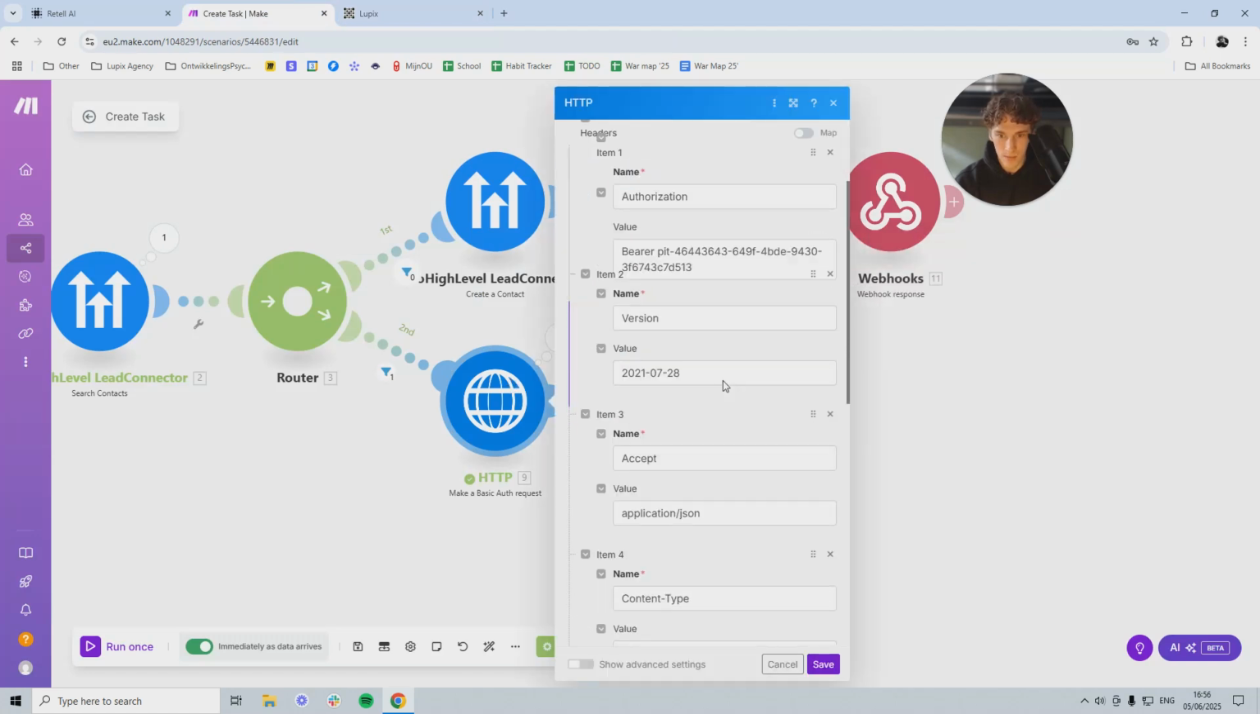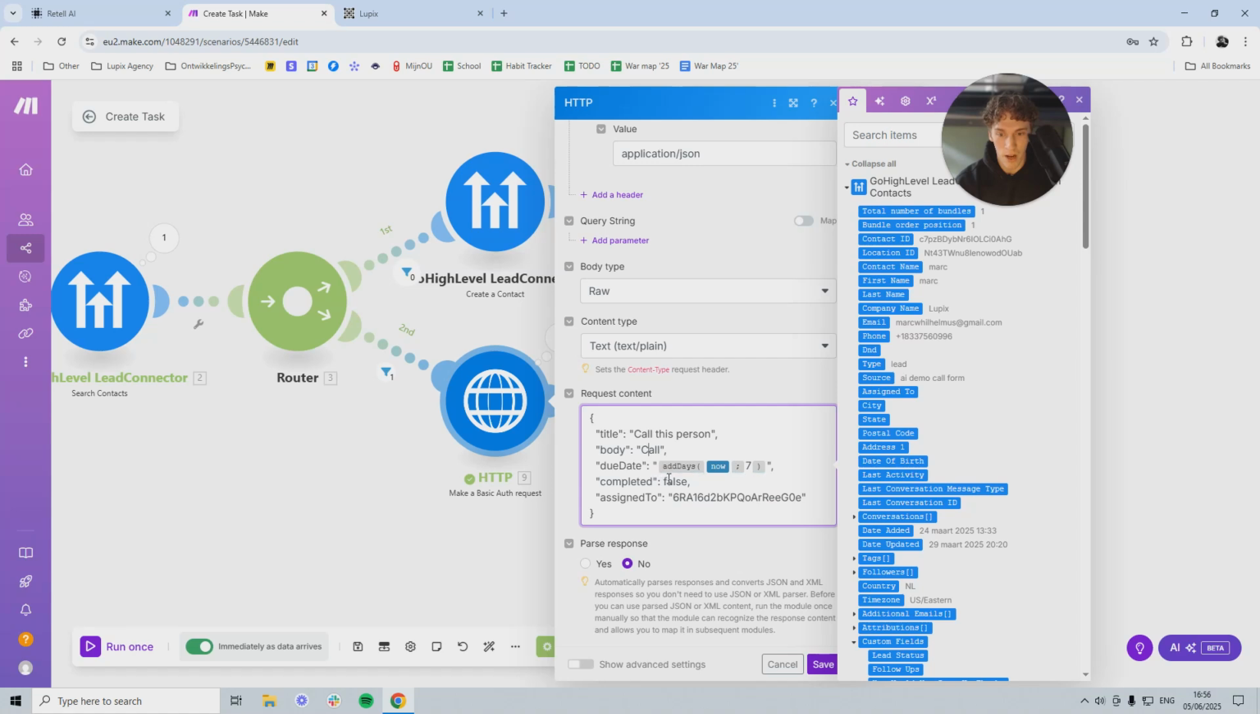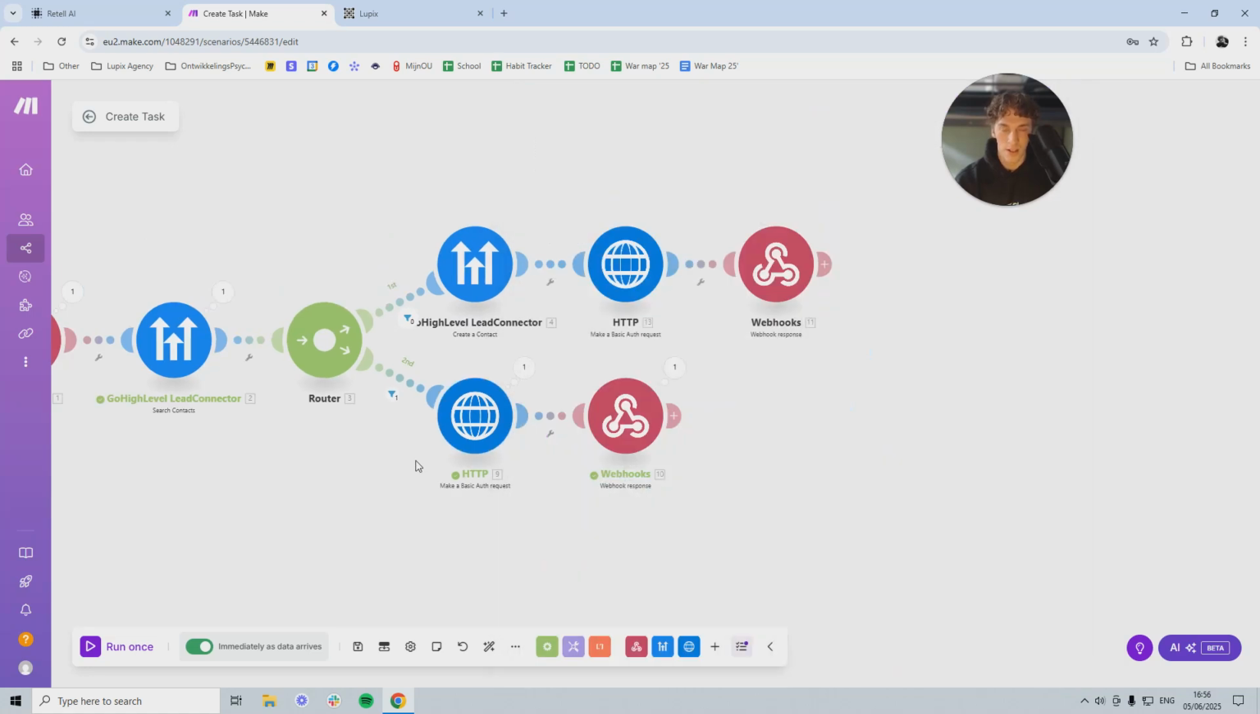In the HTTP module, you can change the title and the body to whatever you want, and assign it to whatever person you want. So this was the video on how to transfer calls and create tasks inside of the CRM, in this case Go High Level. Obviously this can also be done inside of any CRM that has a tasks function.